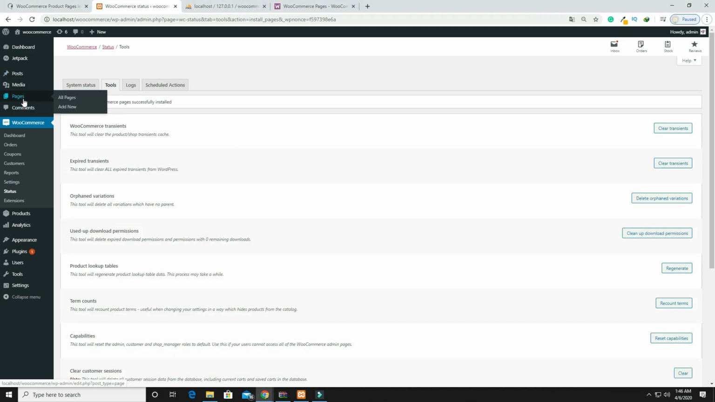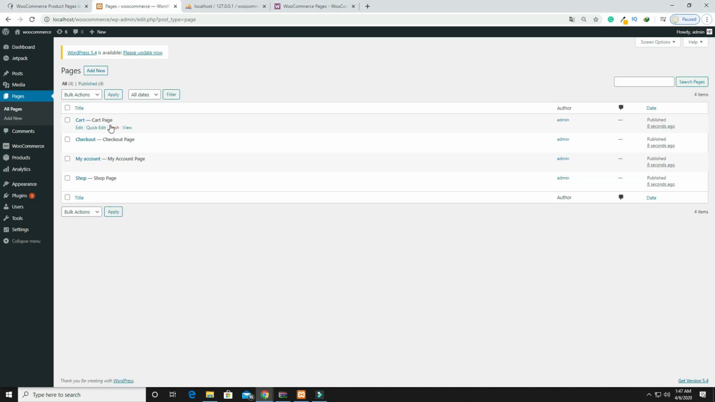Now you can click on Pages. You can see the magic now. See, all the default pages are automatically created. I want to tell you another process also.